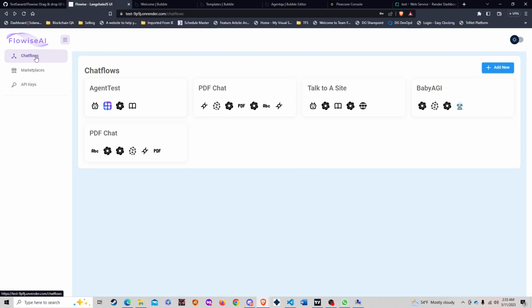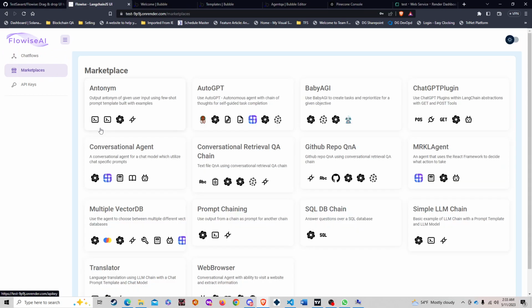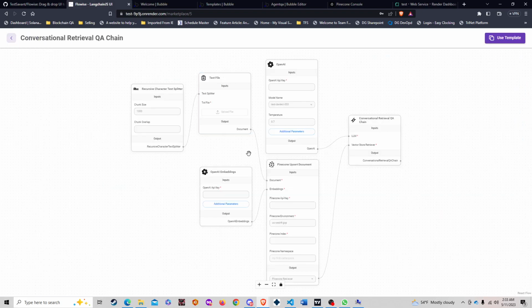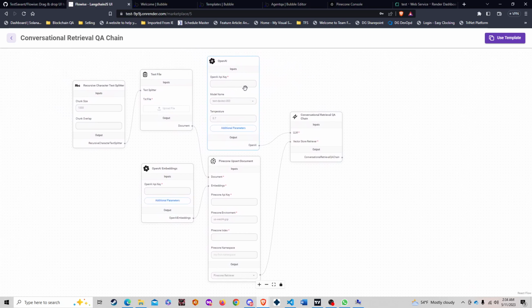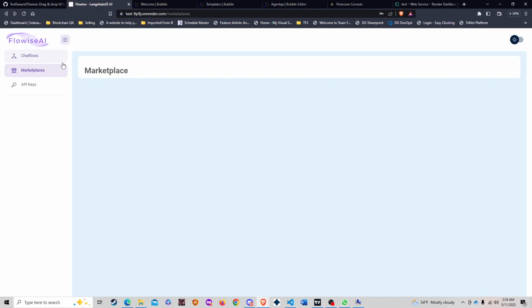And so we start here with the chat flows that are already created. There's a marketplace here for some pre-created templates, and check out these amazing templates. You can do Auto GPT, Baby AGI, Chat GPT plugin, and all of these other cool ones like conversational agent, conversational retrieval QA. And when we click on them, you can see the template itself before selecting it, and it kind of shows you what is going on. You can take a look at what it's intended to do.